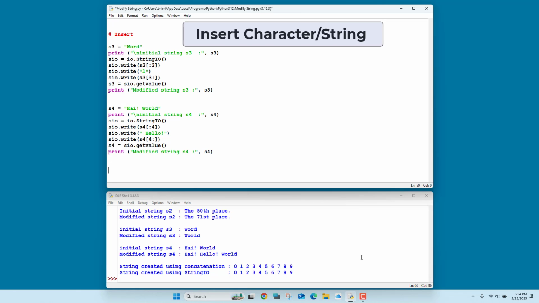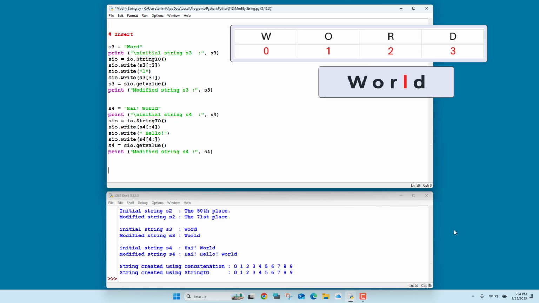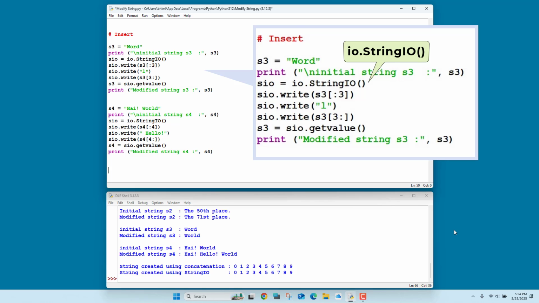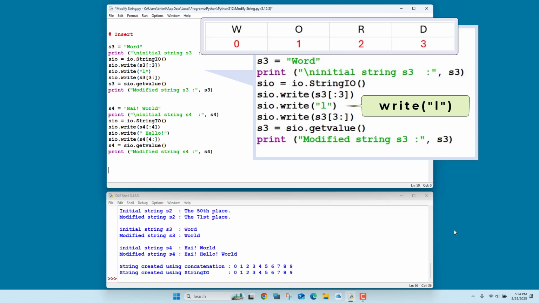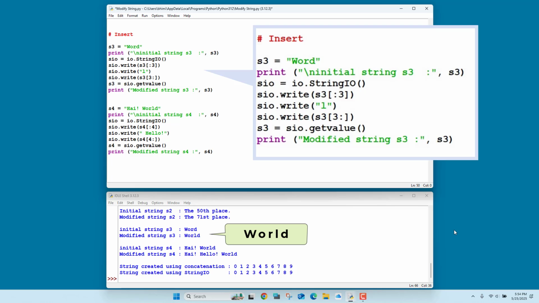Insert a character or string at a specific position. StringIO does not support true insertion directly, but you can simulate it. For example, let's insert L after R to change word to world. R is at index 2, so we need to insert L at index 3. Start with an empty StringIO object. Using slice operation, get the characters before R and write them to the buffer. Then write L. Now get the characters after R using slice operation and write them after. The modified string shows that L is inserted after R.